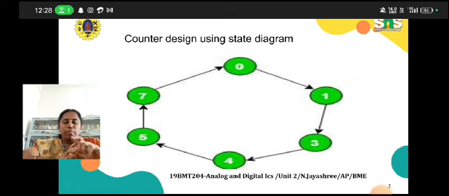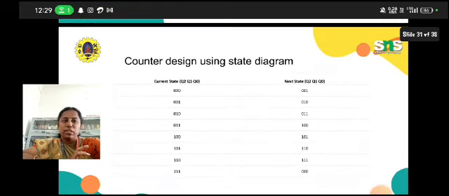So for example, if you want to consider 0, what is the previous state of 0? 7. What is the next state of 0? 1. If you consider the state as 1, what is the previous state of 1? 0. What is the next state of 1? 3. Similarly, for any subsequent state, the previous state is the before value and the next state is the after value. Okay.